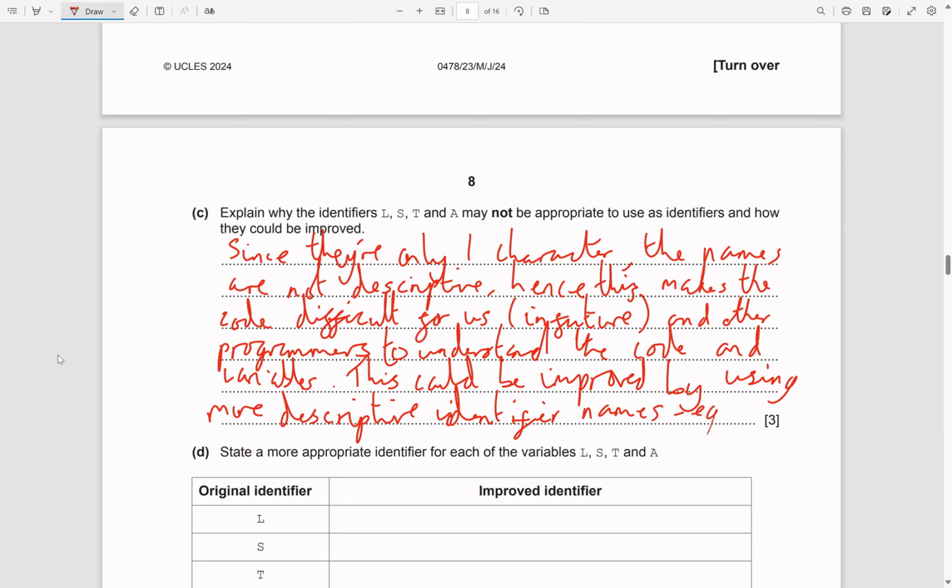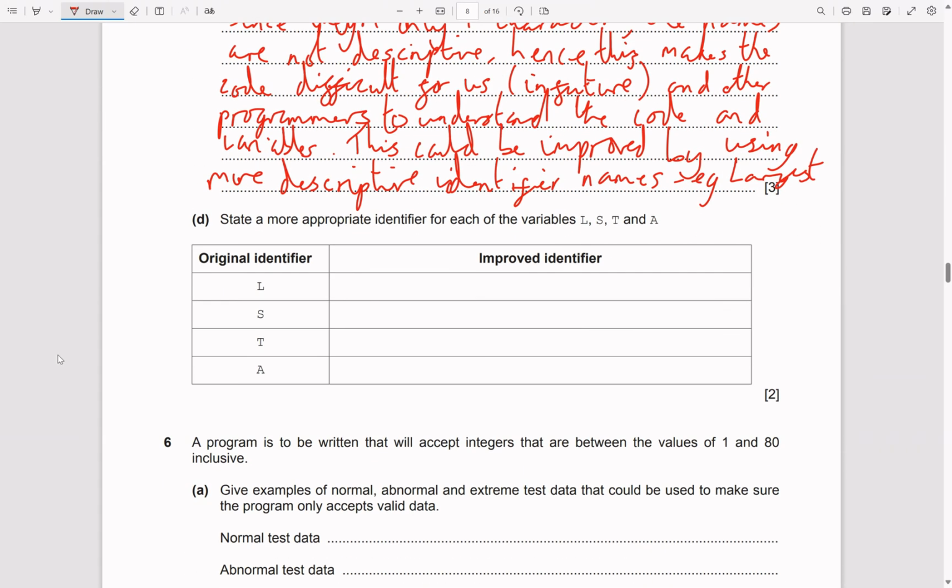And let's just say, e.g., and then largest, which is what they actually ask us to do next. So I guess L we can just say could be called largest. Obviously S is going to be smallest. T is just going to be total. And A is then just going to be average.